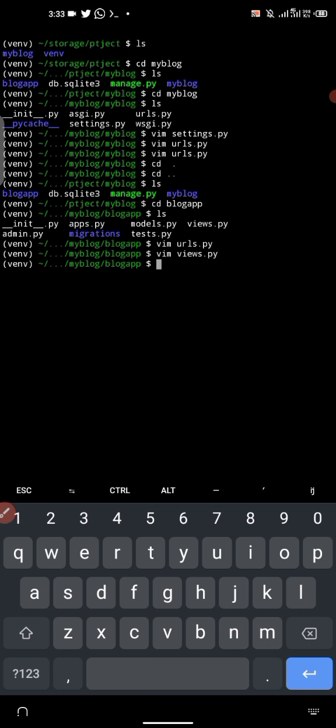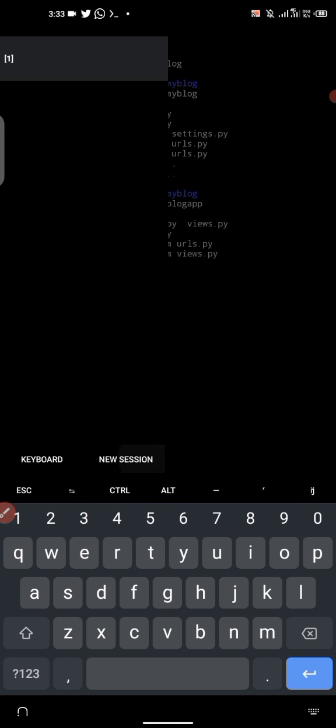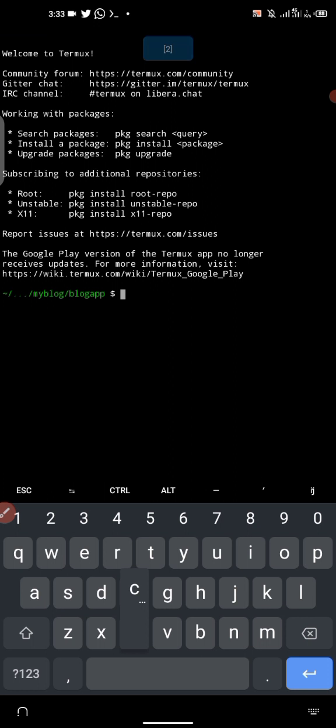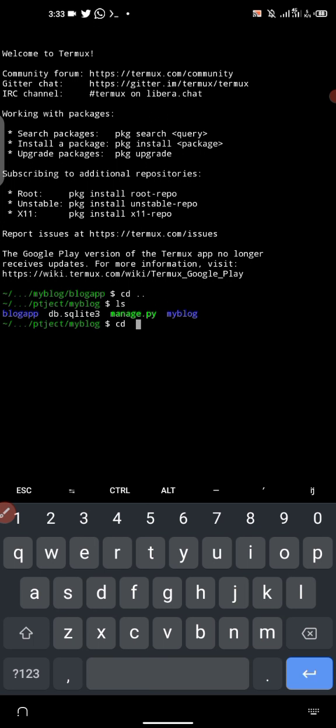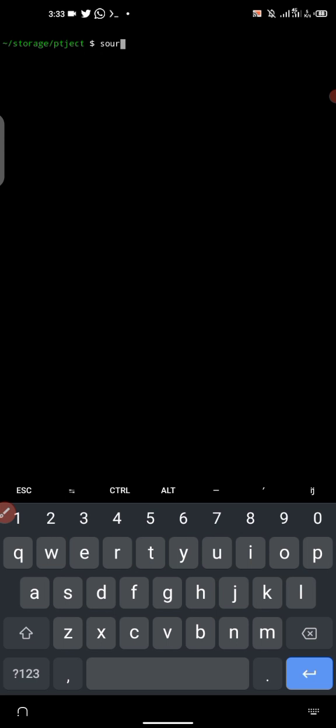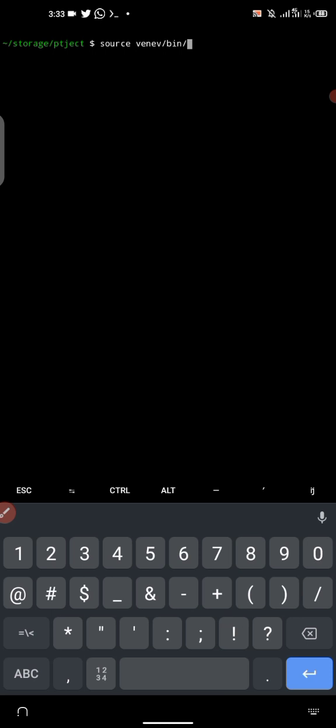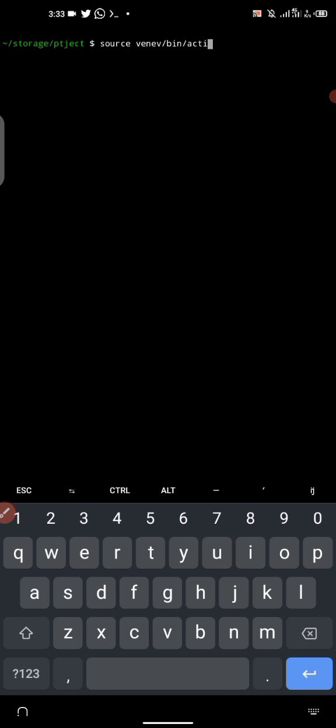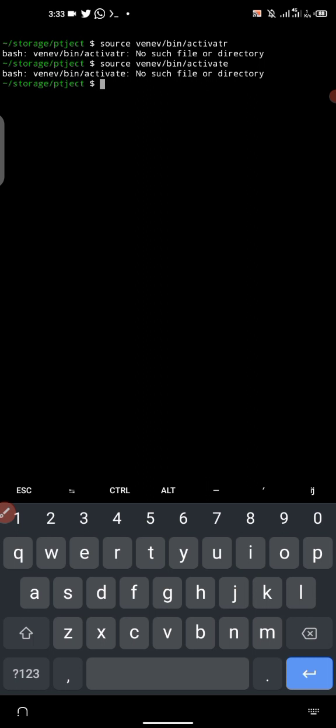All right, so instead of coming here and sitting back, I'm just going to create a new session here. So that's going to have this. Oh yeah, I've made a mistake. So let's cd into storage, cd into the project. So let's clear this. So let's do the source venv bin activate.